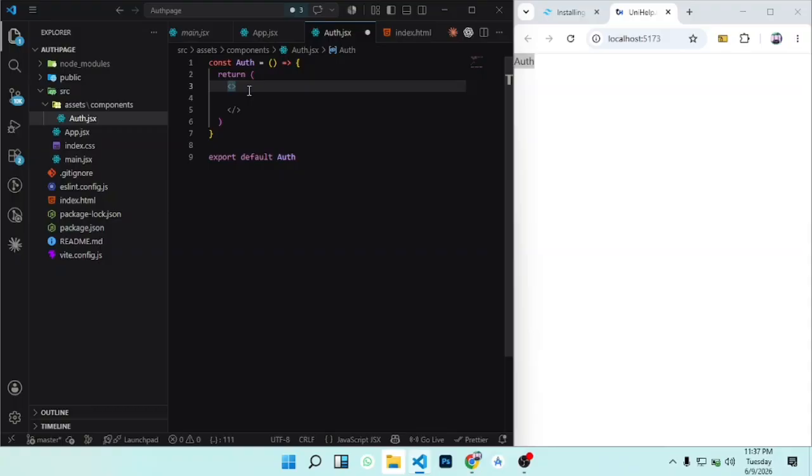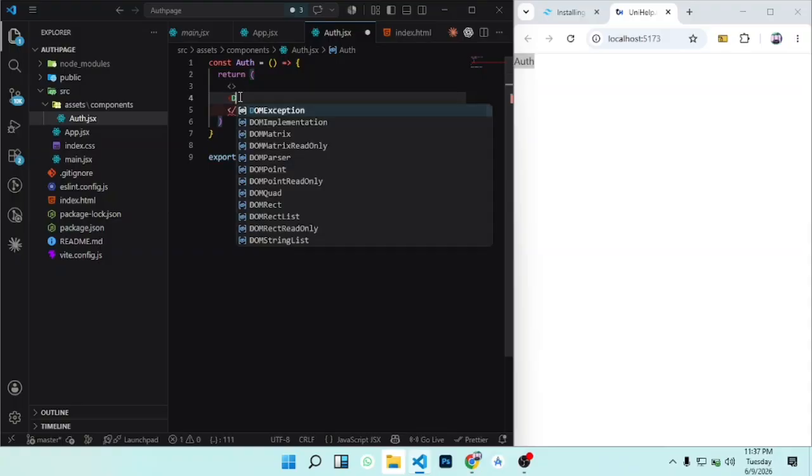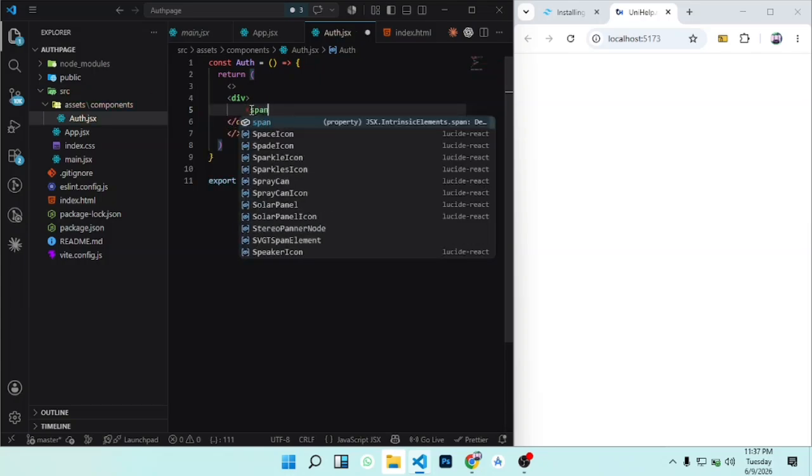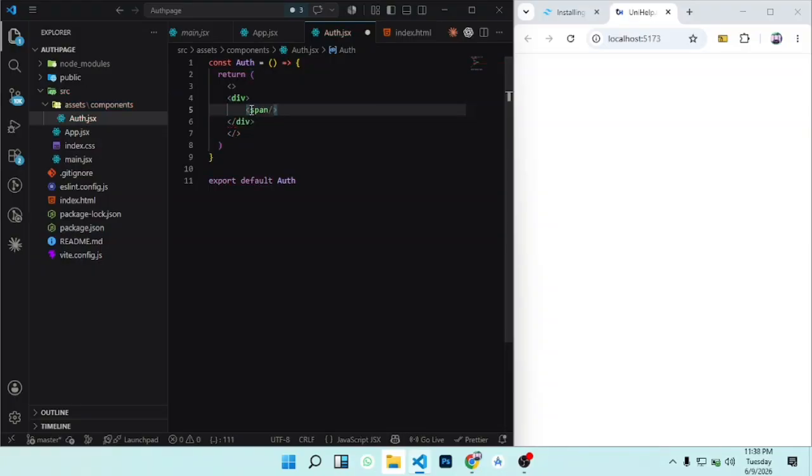Now let's create a div. Inside the div, we have an h1 text. Okay, sorry, we have a span. Inside the span, we are going to add an icon that will serve as the logo. Let me just add the icon.